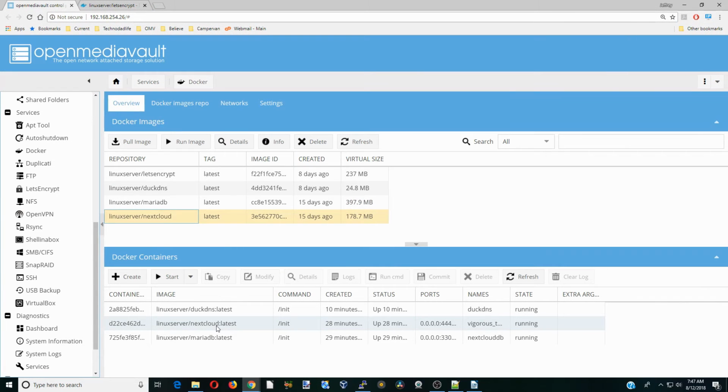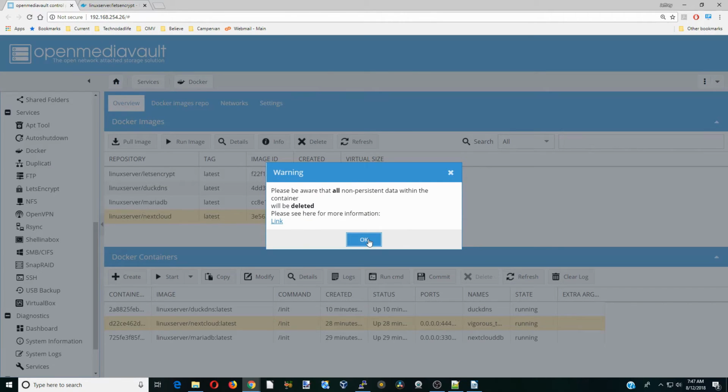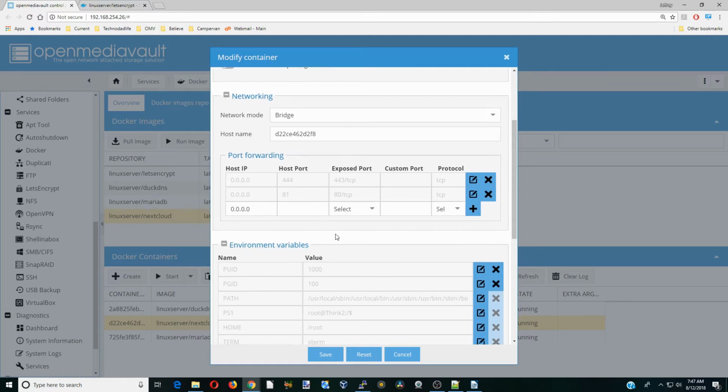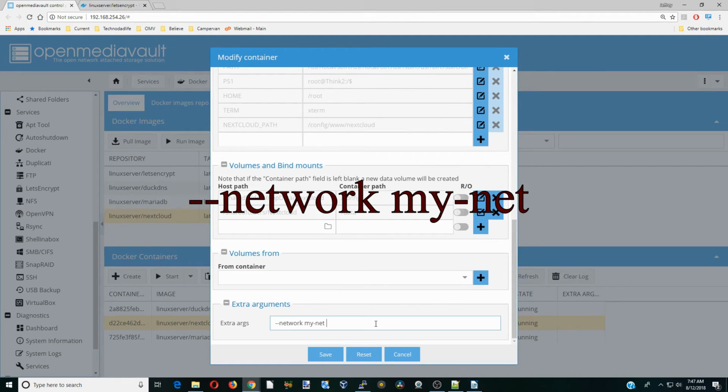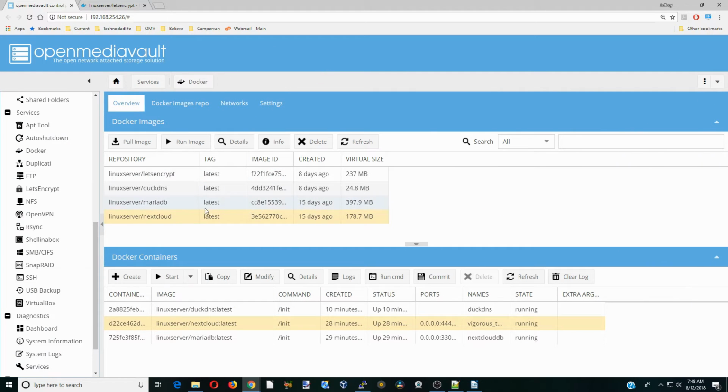Now we're going to go to our Nextcloud container. We're going to click on that and click modify and OK. We're going to scroll down to the bottom. We're going to add in this extra argument --network my-net. And so again, my-net would be whatever you picked for your network name to be. Then click Save. Now with all that done, we're actually now finally able to install our Nextcloud.